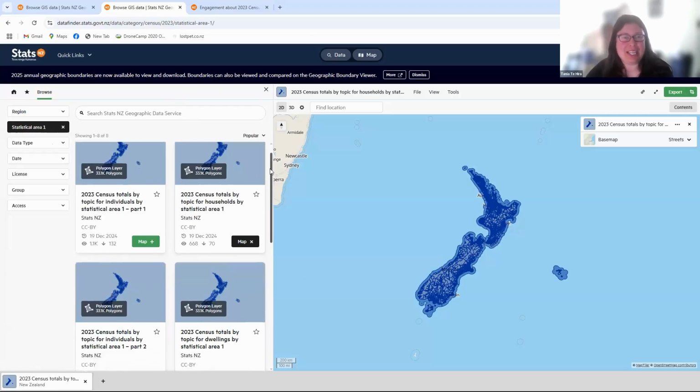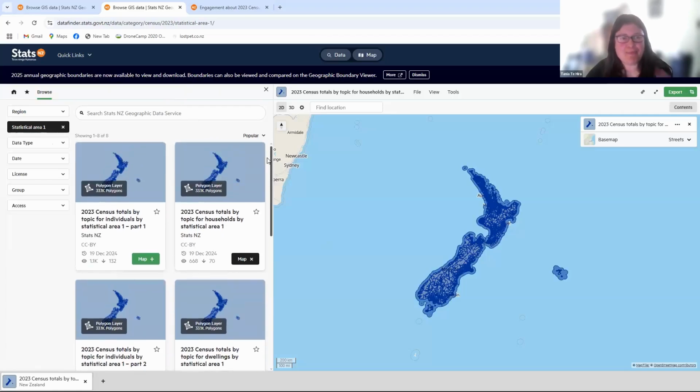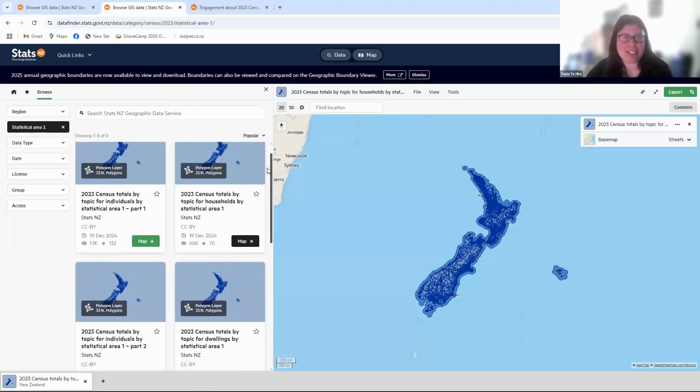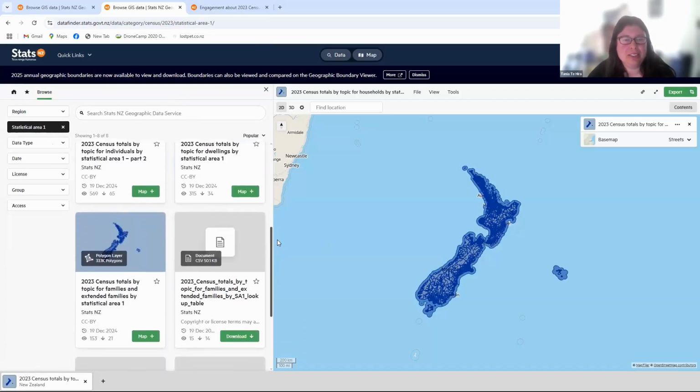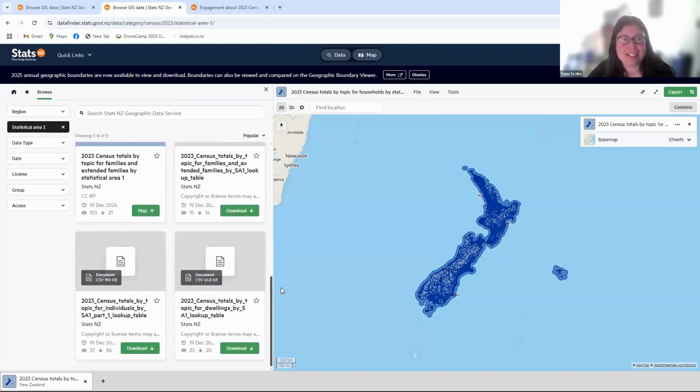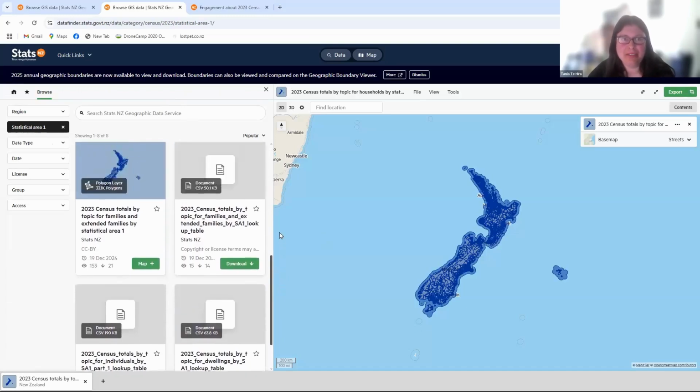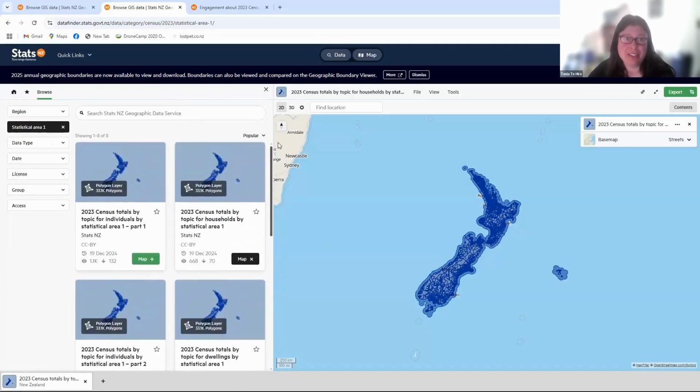And as you can see here, that basically has all of the data sets for census at SA1 or statistical area 1. Tania, what's a SA1? So statistical area 1, it's the geography that's just released above mesh block.